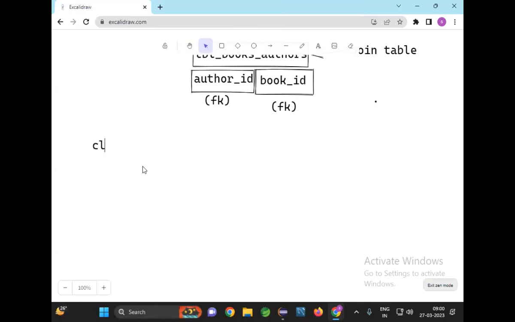Suppose this is my book class. Tell me, inside this what to write? List of author, list of authors, or reference variable name, your choice. Tell me, by creating a collection variable, you can apply what kind of relation? One-to-many. One book has many authors. Many means take a collection. You can take list or set or map, anyone. I'm using list.